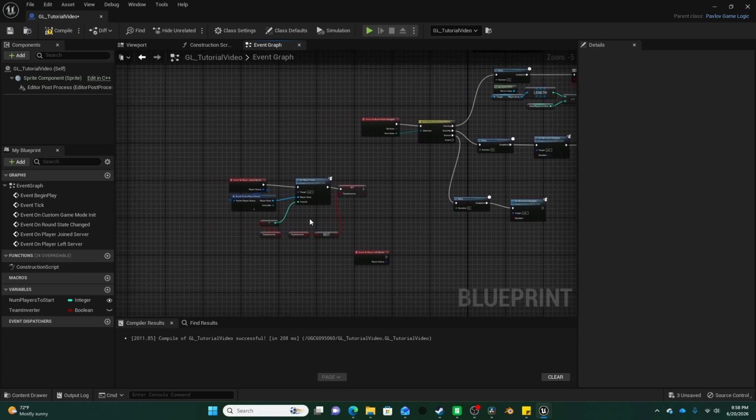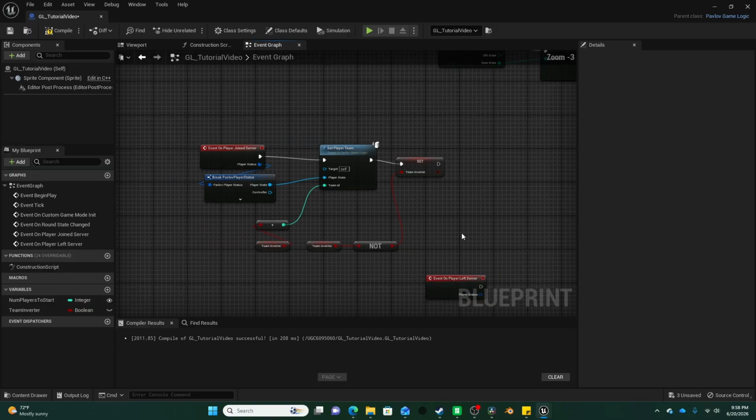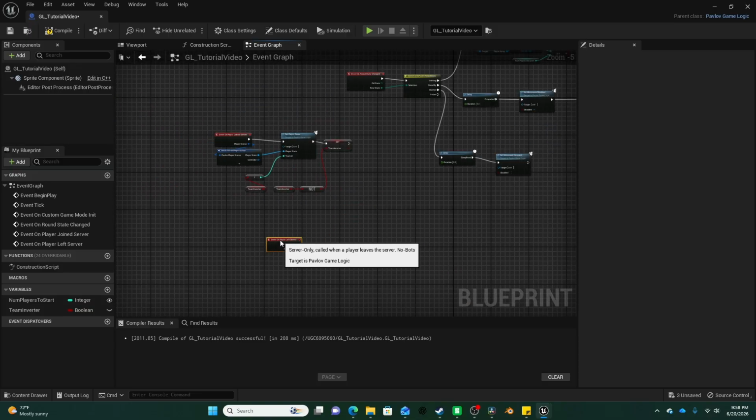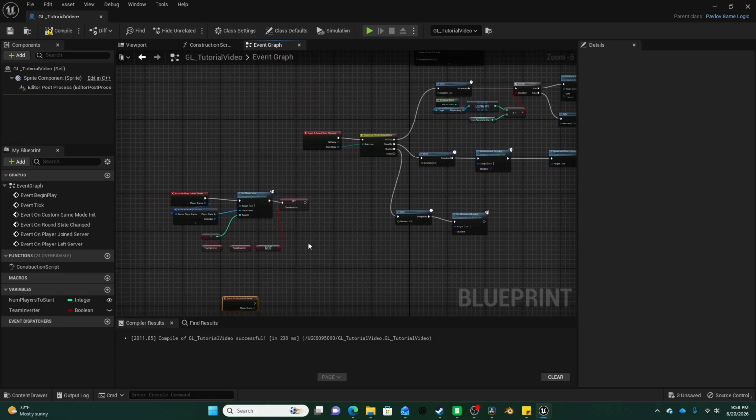Okay, so every player that joins is going to be on a different team, and every other player is going to be on the same team. I hope that makes sense. Okay, great. That way, again, we don't mess with our switch round state logic, and that way you stay on the same team that you start off with when you join.